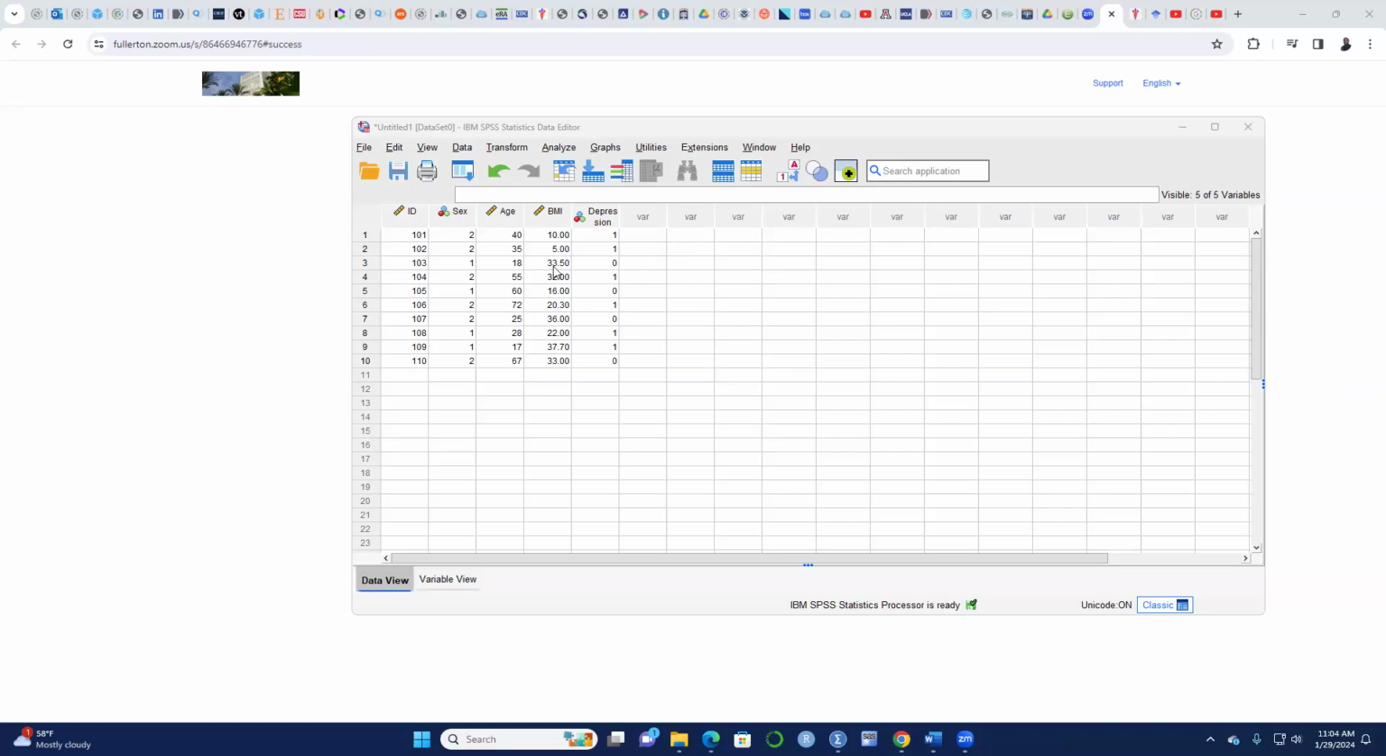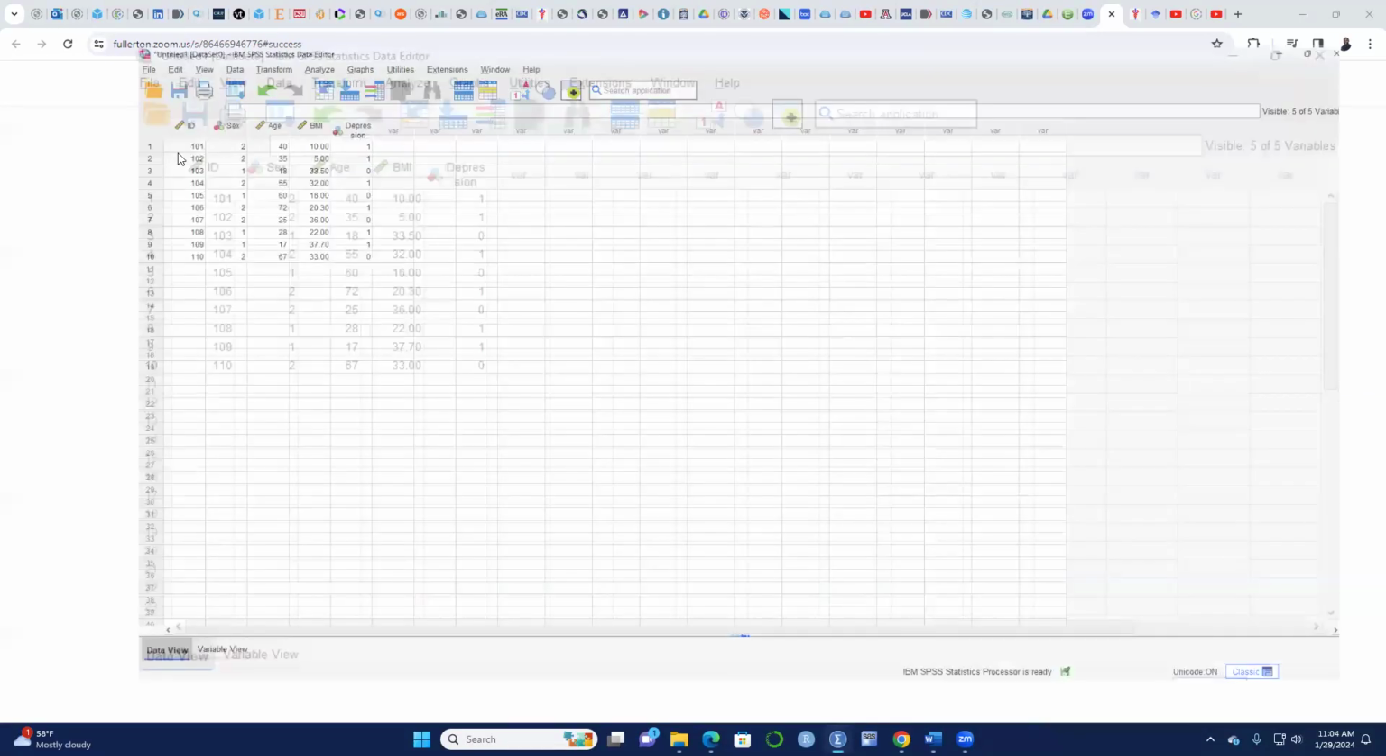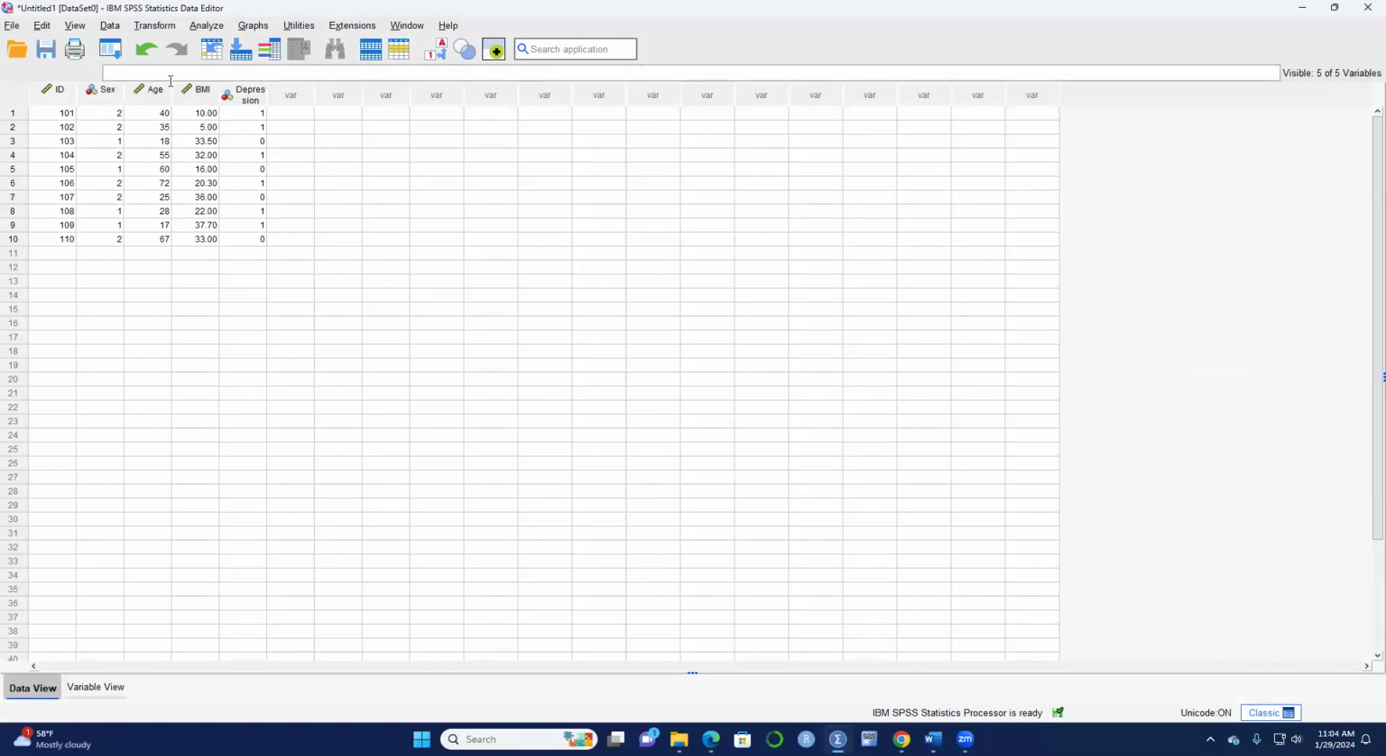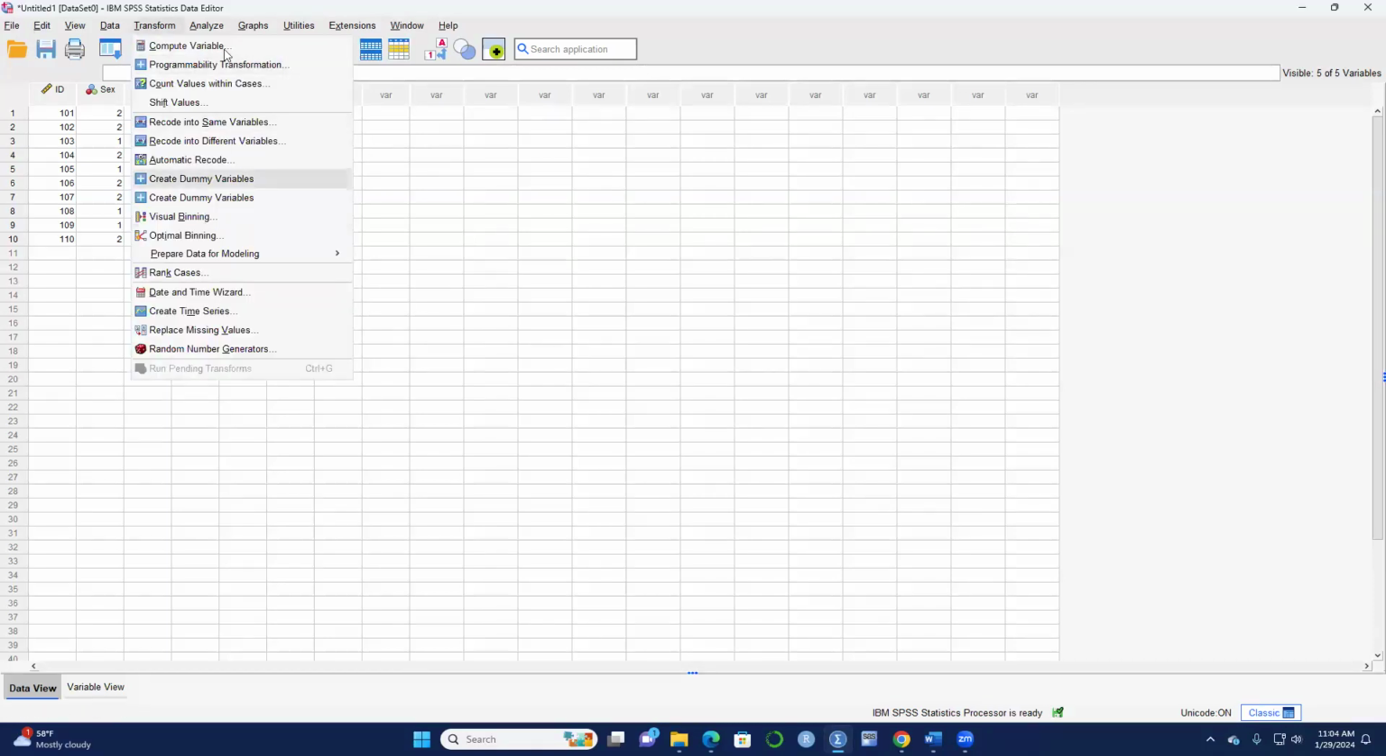So to do this, we are going to use the function called transform. We are going to use this transform function to transform age into a new variable that has at most 45 years or greater than 45 years of age. So if we hit on transform, we have two different sub-functions to choose from, which are recode into the same variable or recode into different variable.